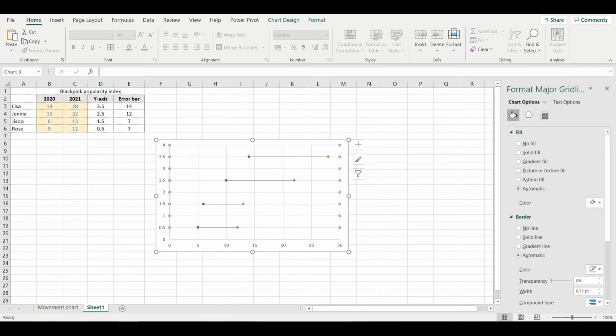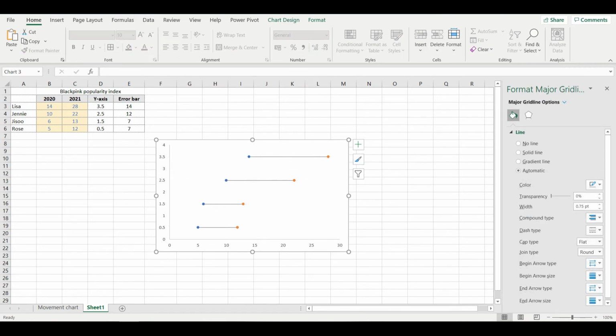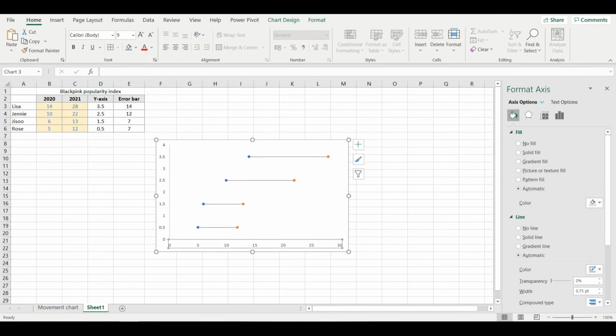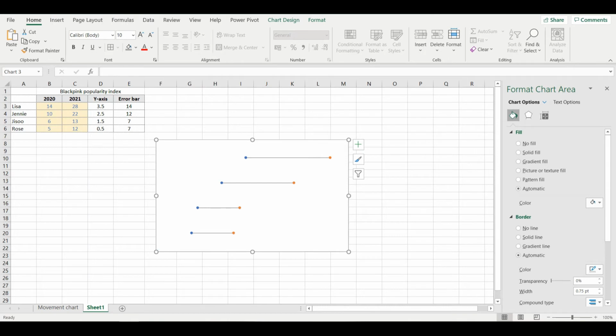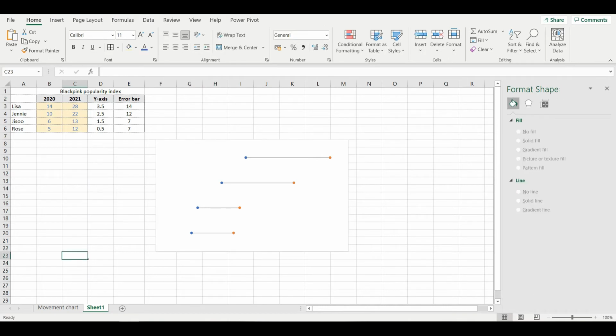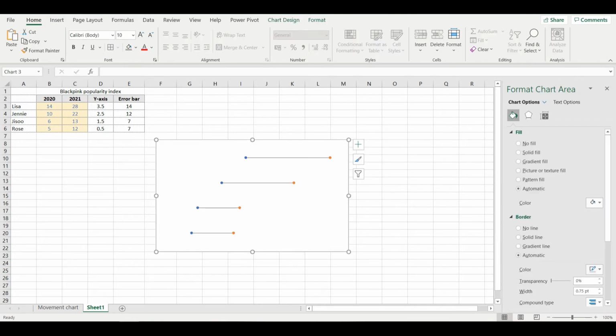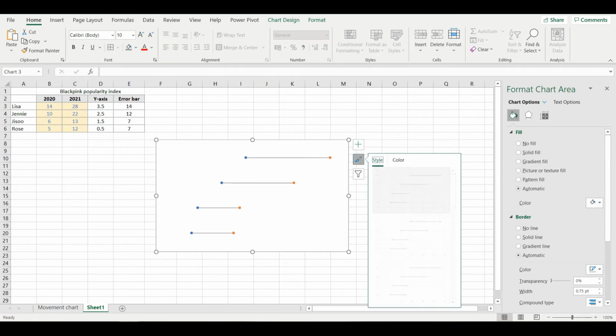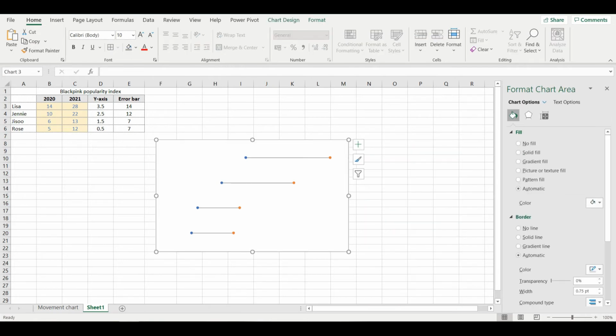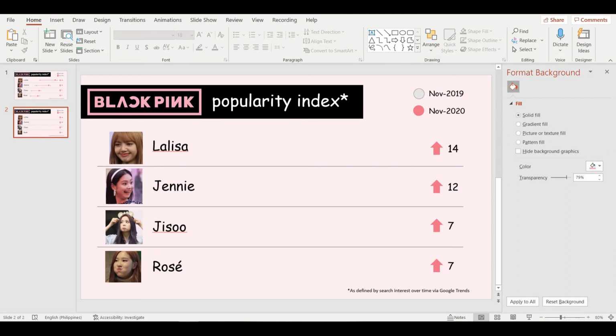Okay, the last step would be to delete anything that we don't need. So we actually need these X and Y axes. Let me just delete. So it looks really plain right now, right? So we can't really interpret anything using this kind of chart, right? But not if we paste it in a PowerPoint slide.